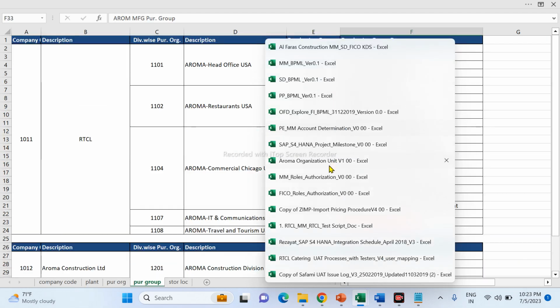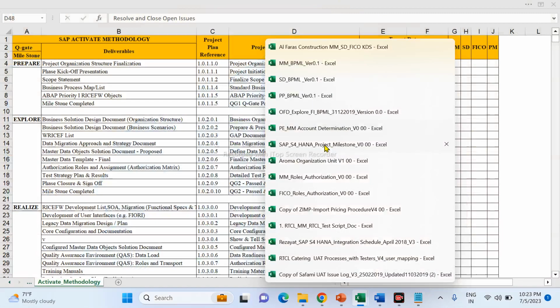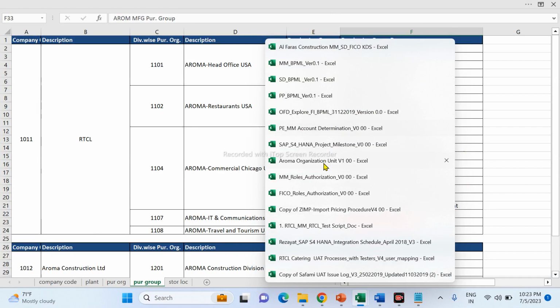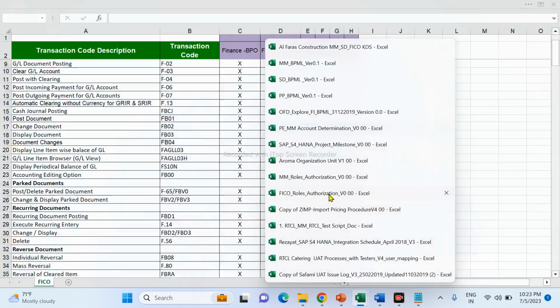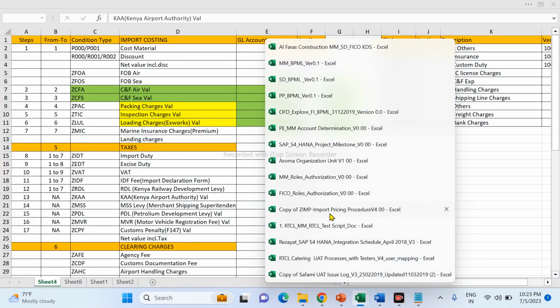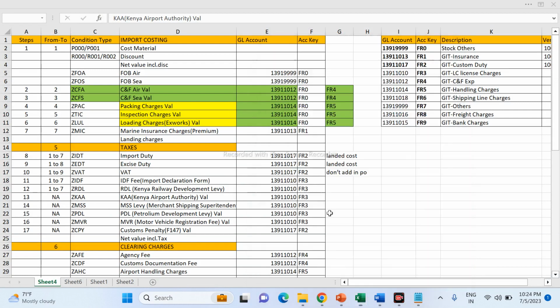Then we discussed the organization unit, and then roles and authorization. There is also the type of pricing procedure. What is the pricing procedure? In MM or SD we call it the pricing process. Initially they don't know what a pricing procedure is, so we need to understand the different types.